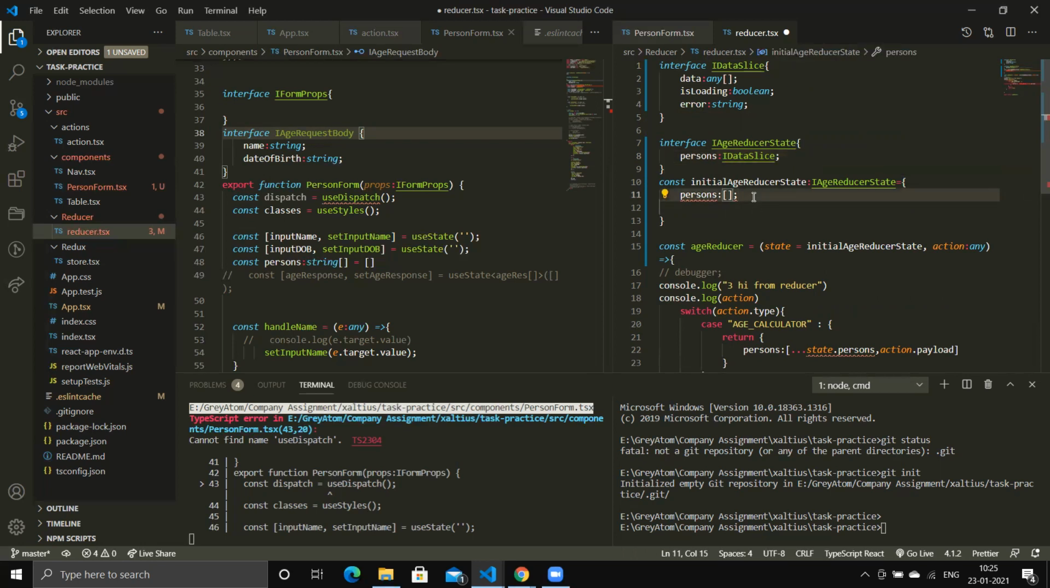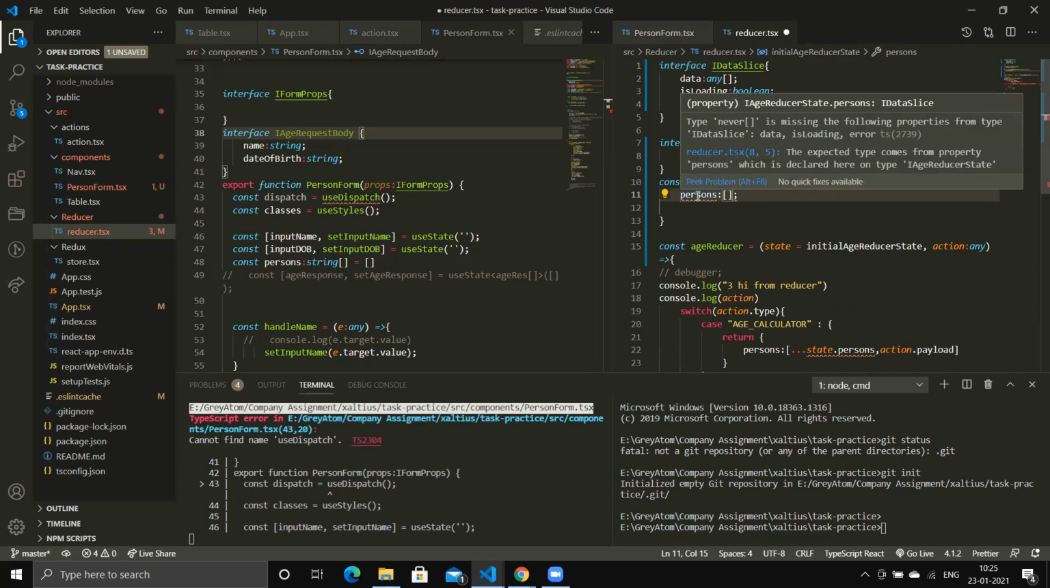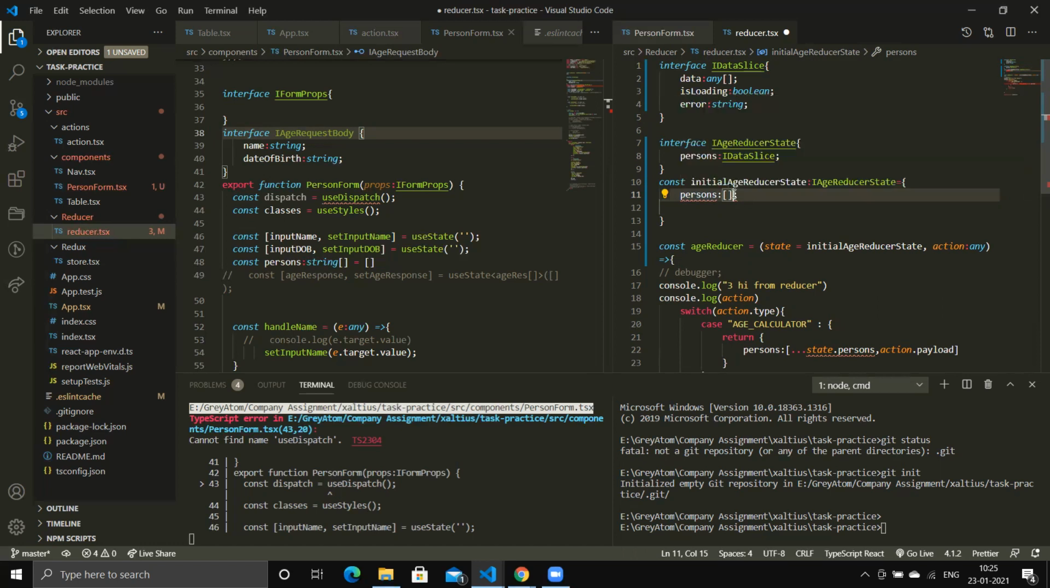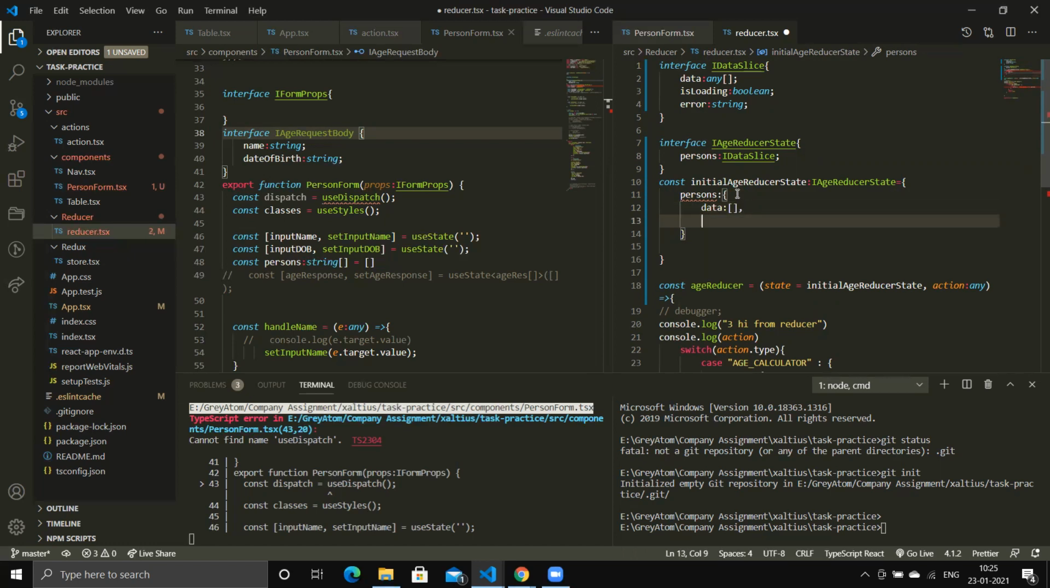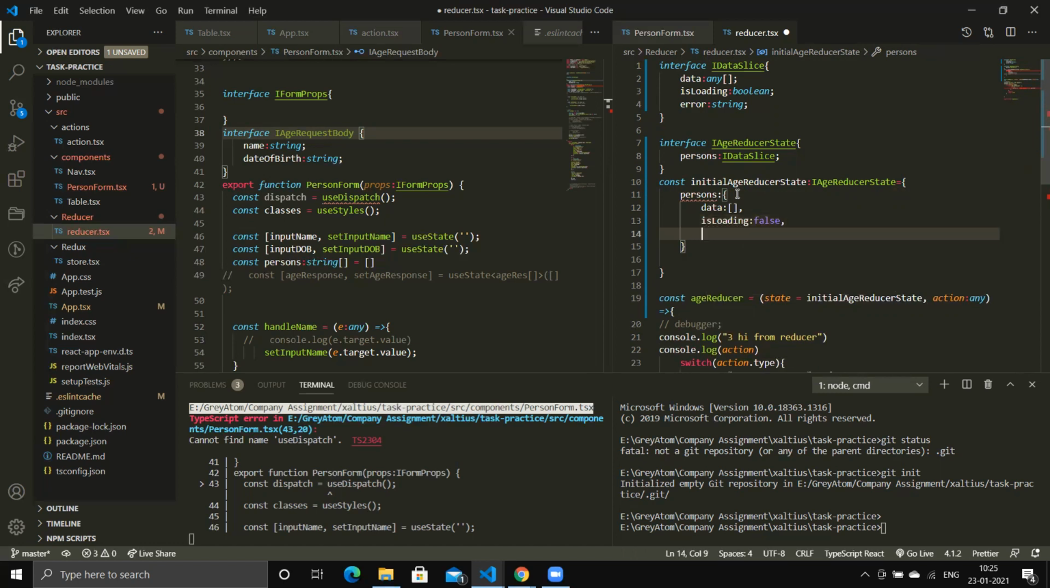Okay, it is giving us an error, right? It is showing never, array is missing the following properties. What following properties? There is no data, there is no is loading, there is no error, right? So we have to add those properties now. Data: empty array. Is loading: false. Default property. Error: empty string.